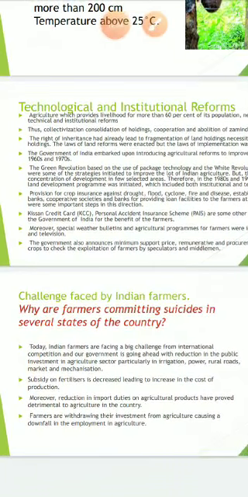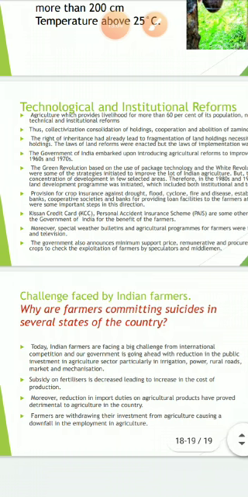Moreover, the reduction in import duties on agricultural products has proved detrimental to agriculture in the country. Farmers are withdrawing their investment from agriculture, causing a downfall of employment in agriculture.